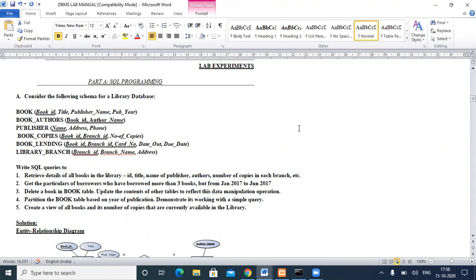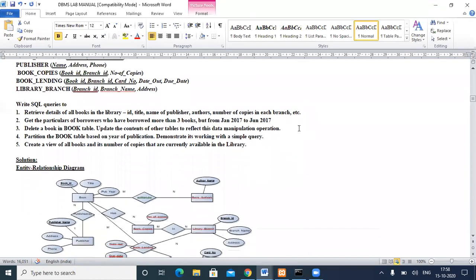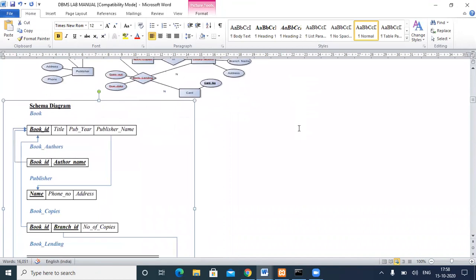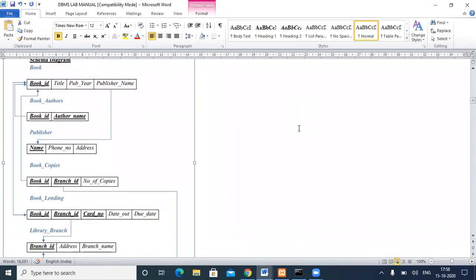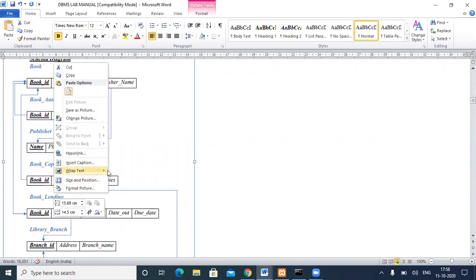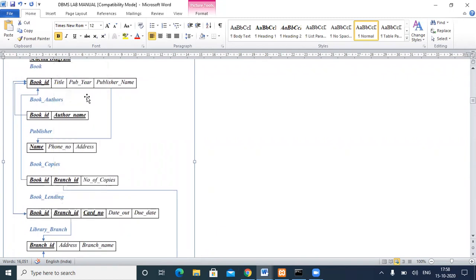So this is the ER diagram for the library database, and first draw the schema diagram for a given library database. This is the schema diagram. So here, if it is a primary key, you underline it. Suppose publisher name is a foreign key which is referencing the publisher table. So you draw an arrow for this one.